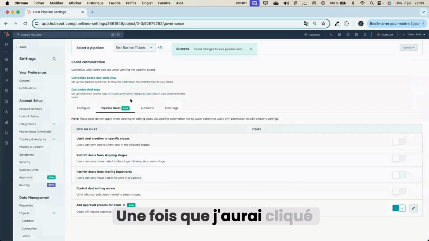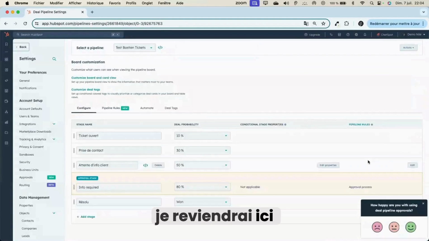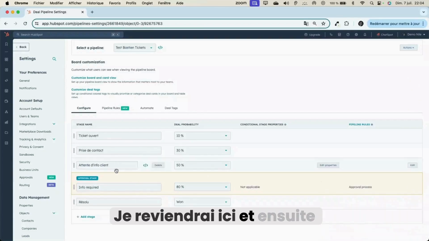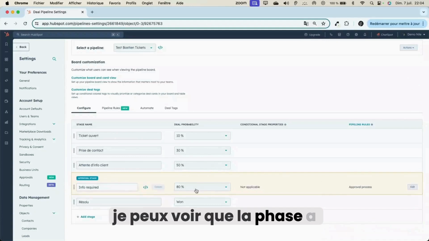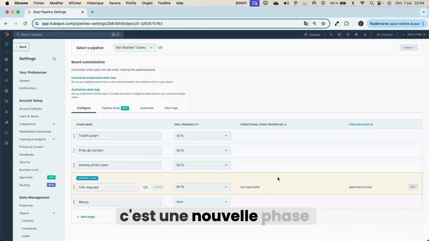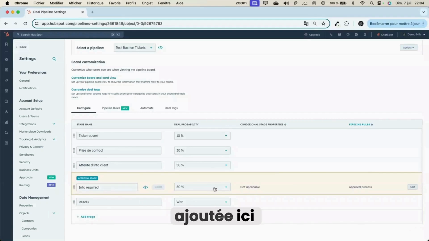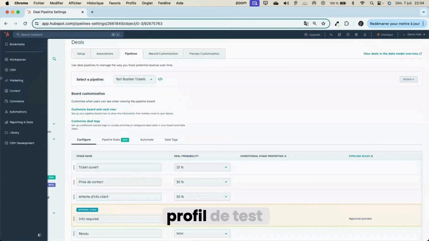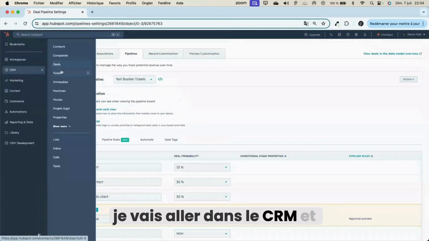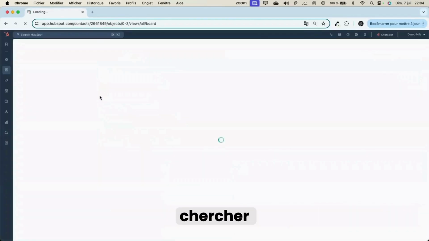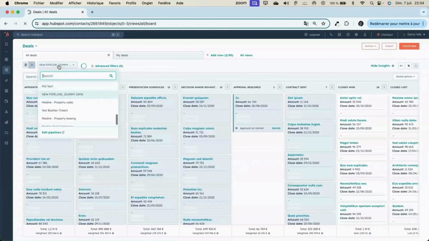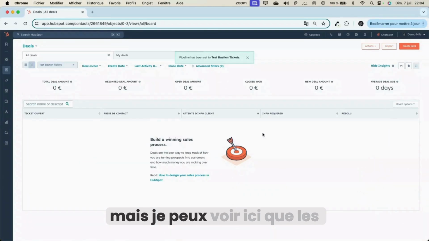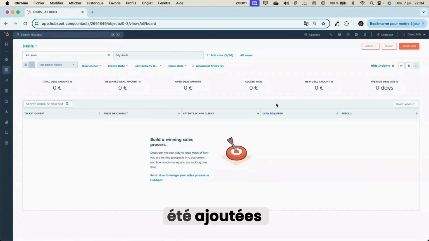Once I click on save, I will go back here. Let's say, yes, I'm happy. I will go back here, and then I can see that the phase was added here. So it's a new phase, a new stage, and I can see that it was added here. And maybe I will take a look at this test pipeline, sorry. So I'll go to CRM and to deals, and I'll search for this pipeline, which was test patient. It's a test of my colleague. It's empty, but I can see here the info required was added, it was created.